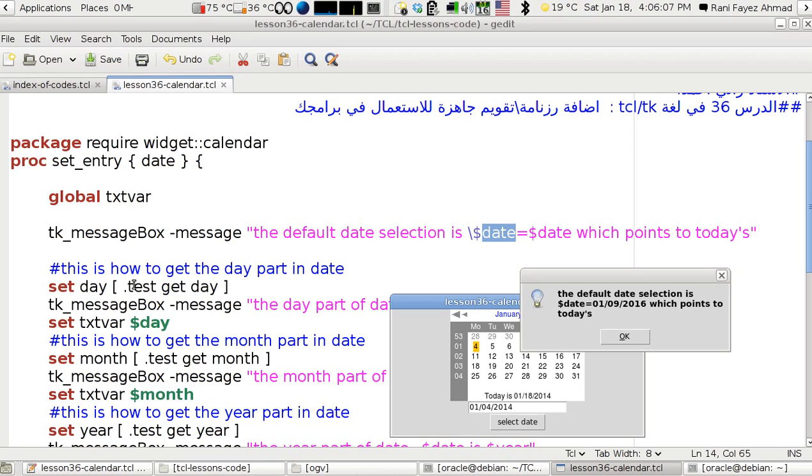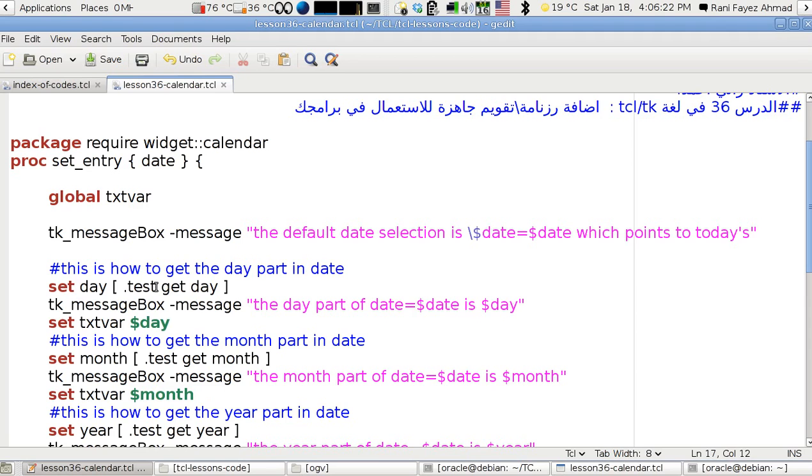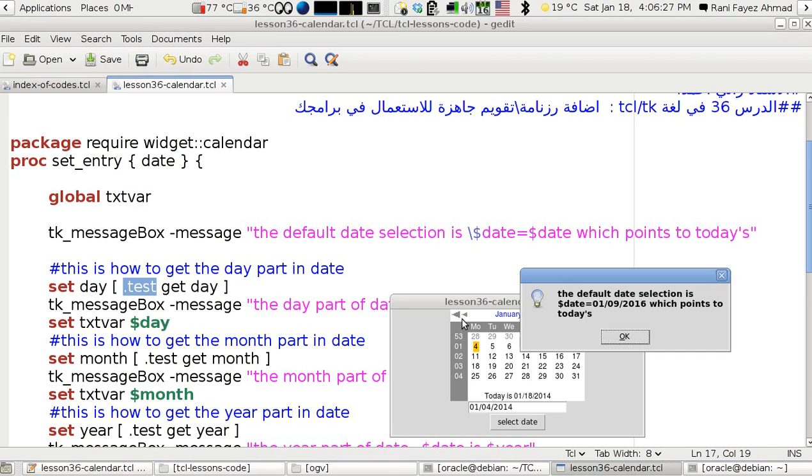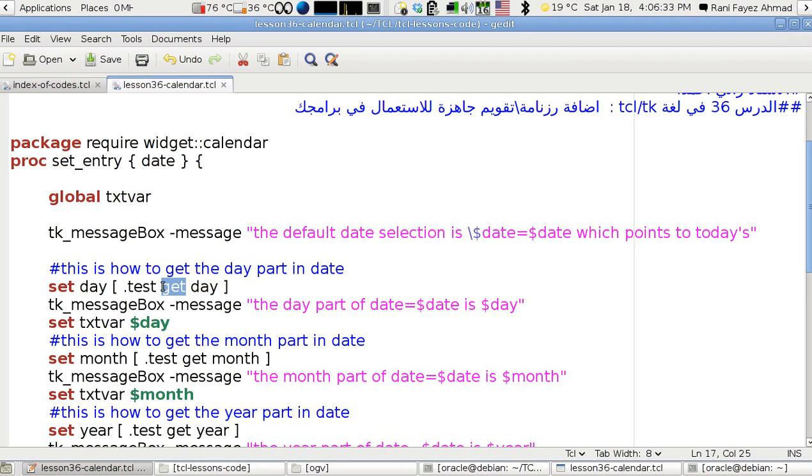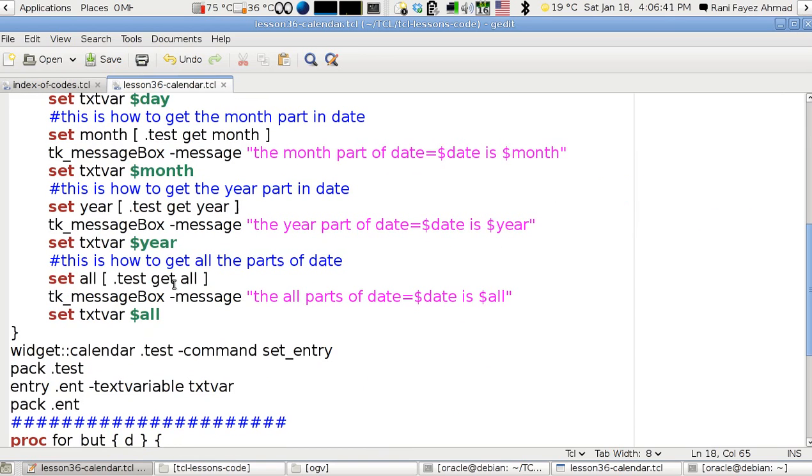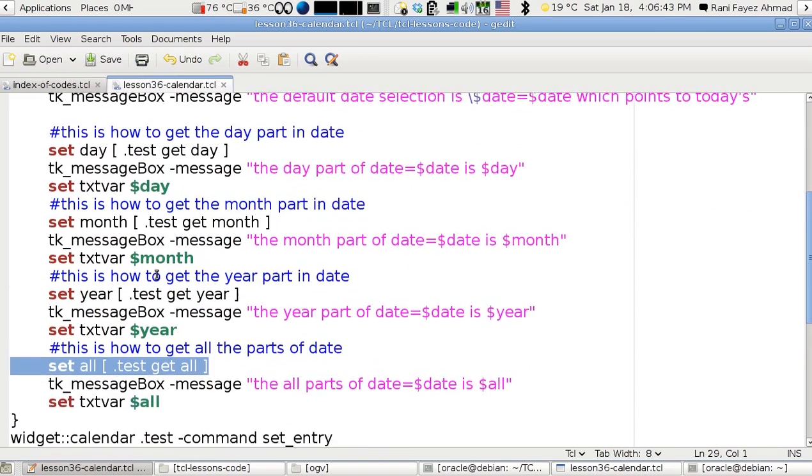Now, without so much work to do, there are functions that directly can take the parts of the date, the year, the day, the month. So what I say is that I have dot test, which is the root one here. I'm taking the day from it, so I say get day. Similarly, I'm printing every part, the day and the month and the year. Same, and all, as you see here, and we spoke about it.